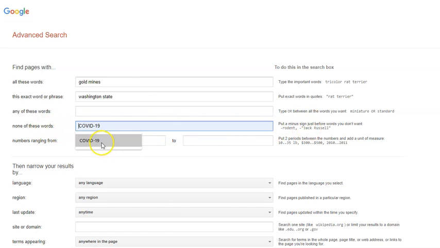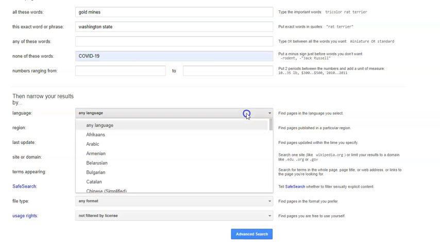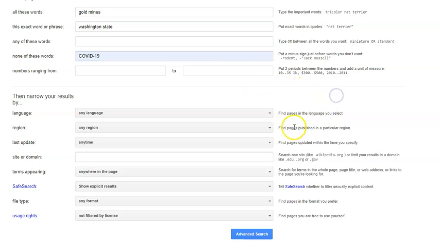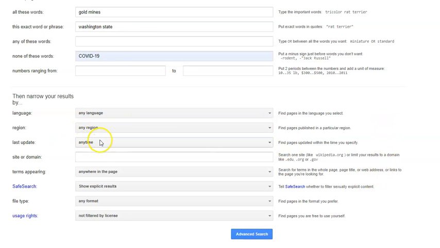I use this a lot. Not COVID-19 right now, but sometimes you'll get things from the same state or country or person, like maybe not .gov. I don't want these government sites. Whatever may be in your research, you can do it here. Find the pages in the language you select. You can select any of these in a particular region. This is a great way to get out of your Google bubble. Search some other place and you'll have different pieces.